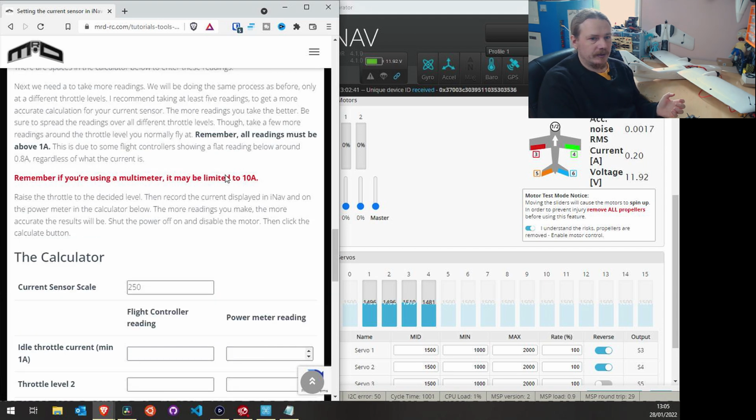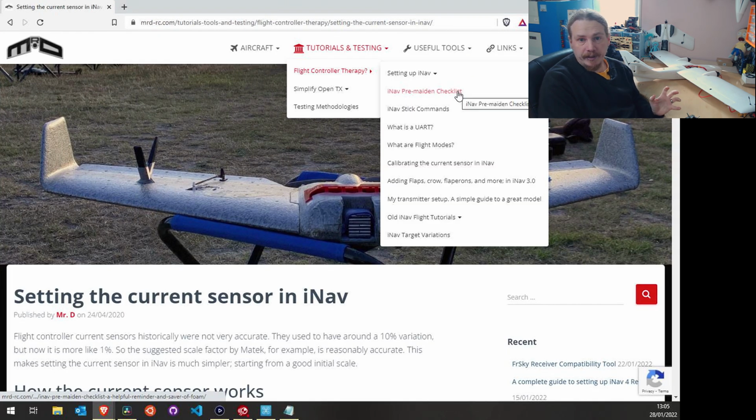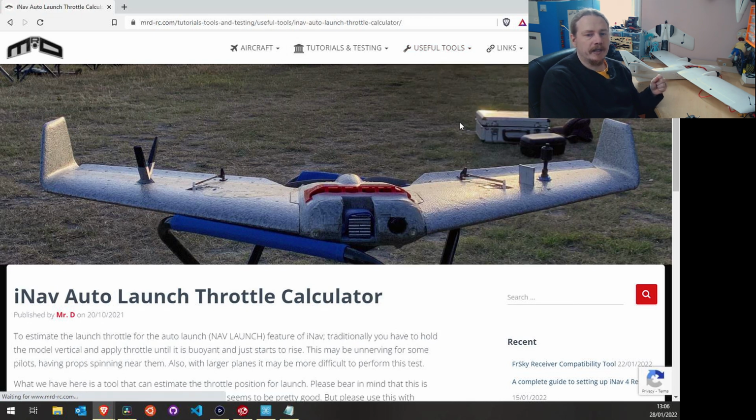The only other thing that may be helpful to you while I'm talking about the website, we have a pre-made checklist. So once you've got everything set up, and this is good if you've done an update as well, you can go through this checklist just to make sure that the things that usually catch people out won't catch you out. The other thing that I can mention is the auto launch throttle calculator.